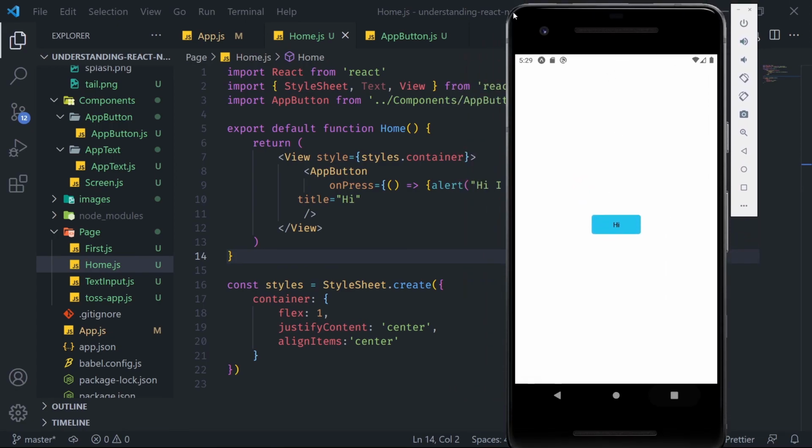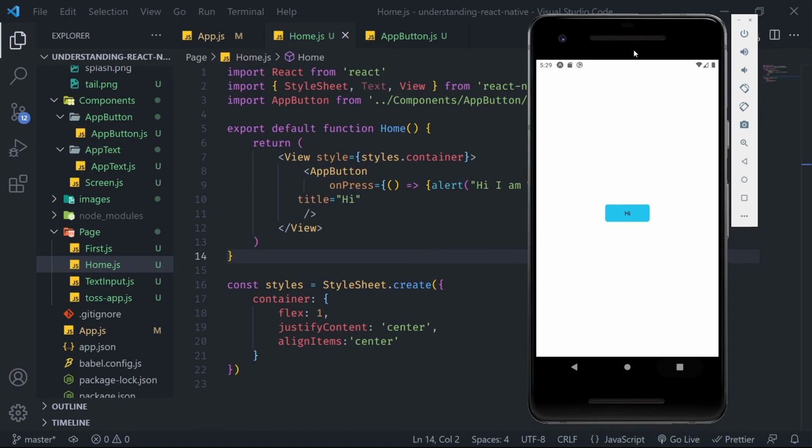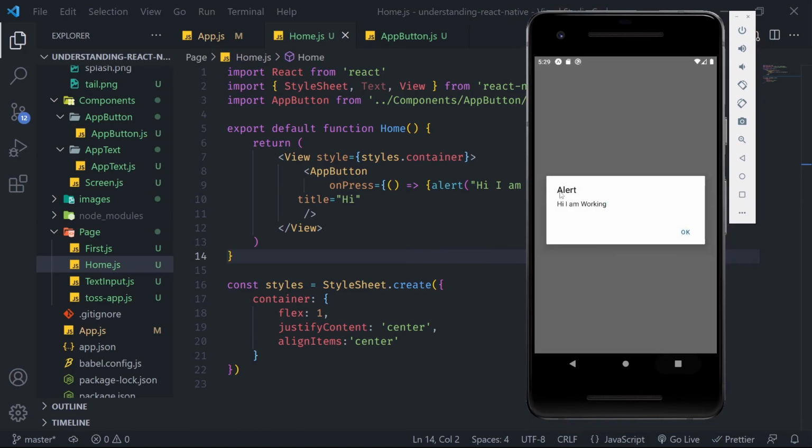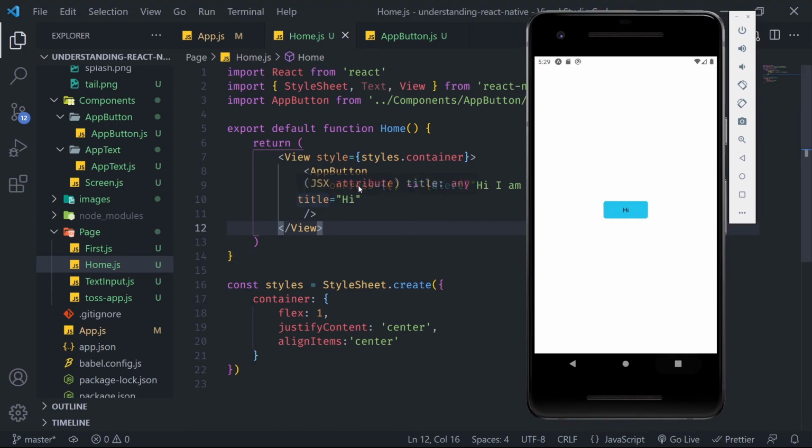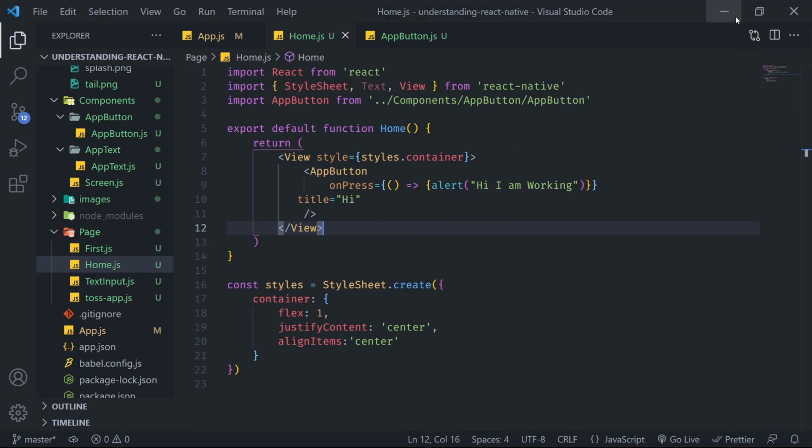And here is our application. So I just need to make it small a little bit. Okay, click on "hi". You can see it's working. It's working pretty well. So in this particular video, we are just going to be talking about how we can create a reusable component like AppText and AppButton. Okay, I'm not going on the heavy side of it, but yeah, definitely we can go for it.